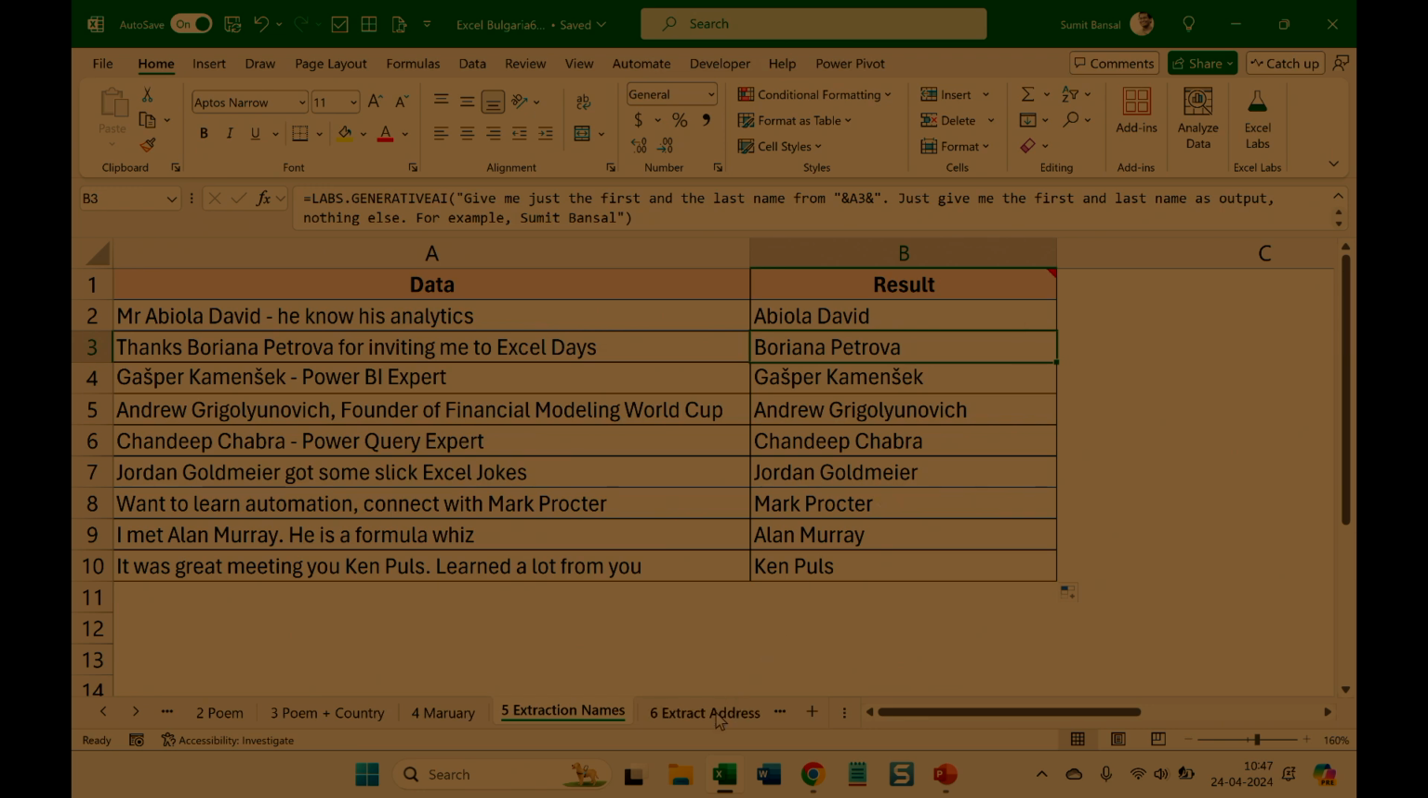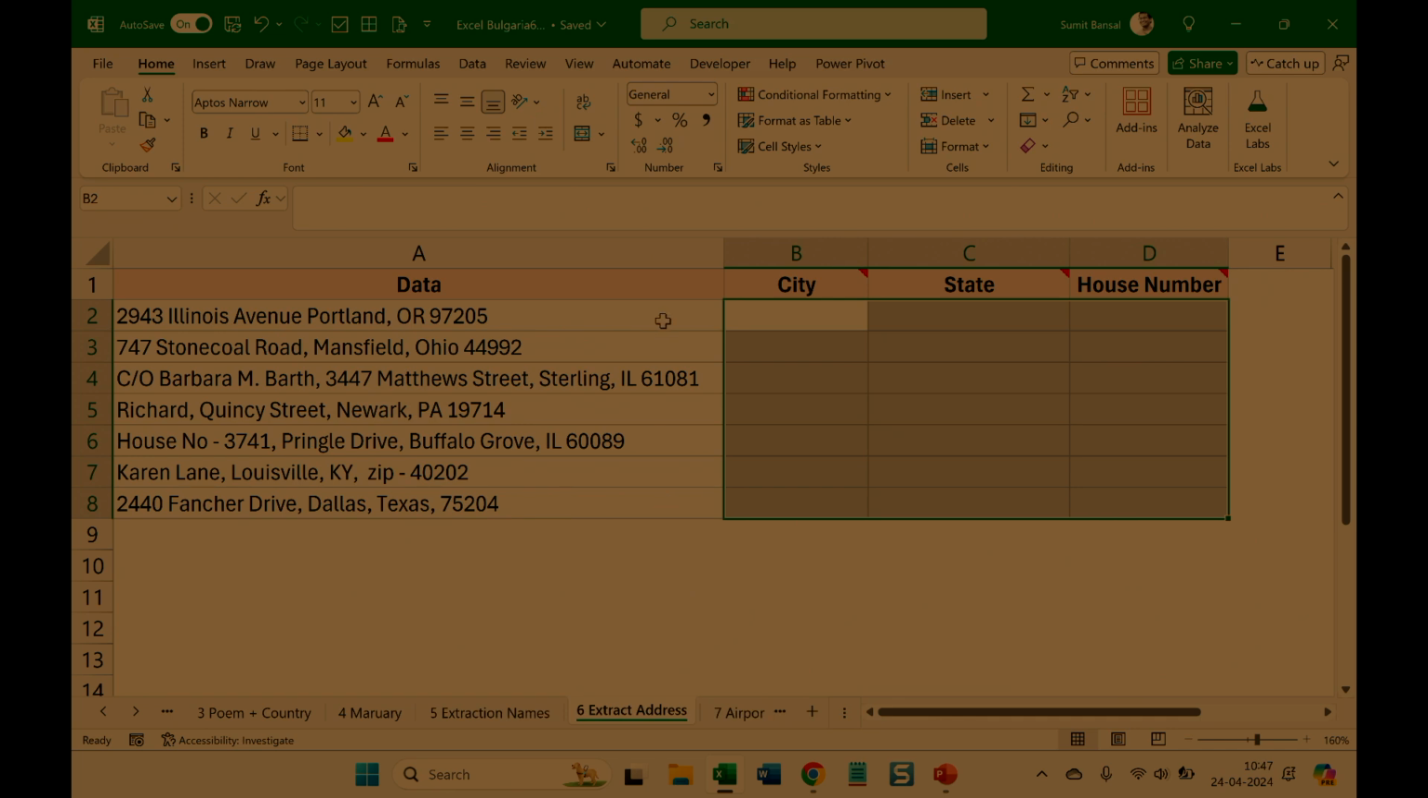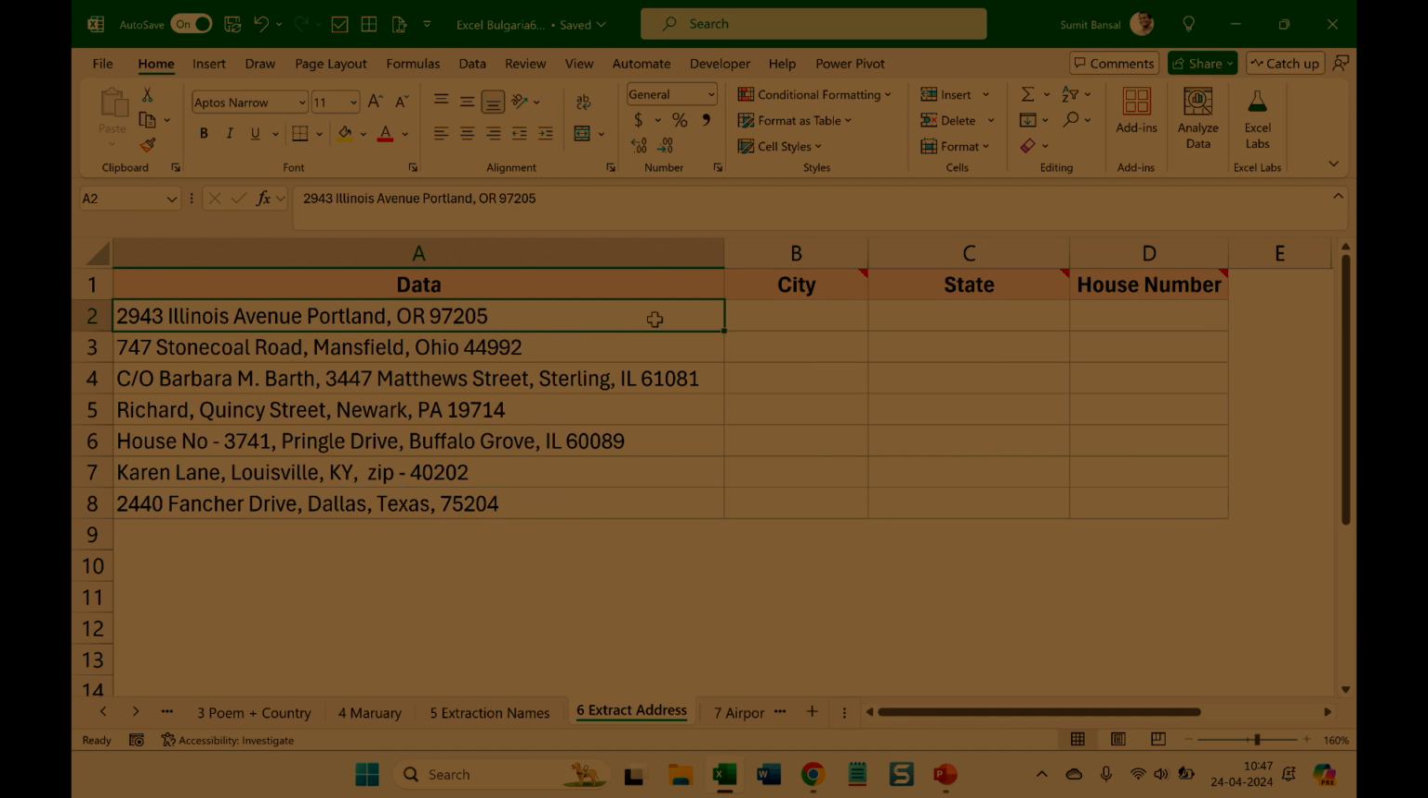Now let me show you another example. This is a slightly different data set. These are addresses, and this is again not consistent. I have the house number, sometimes the name, sometimes the city, sometimes the state, where the state could be the full name, or it could be just a code like OR for Oregon. So now I want to extract this data. Let me quickly show it to you.